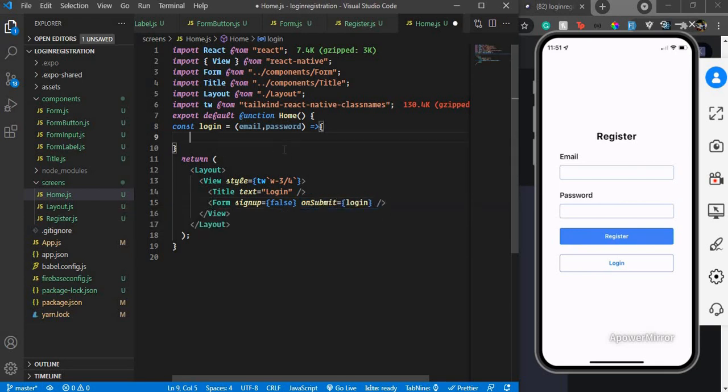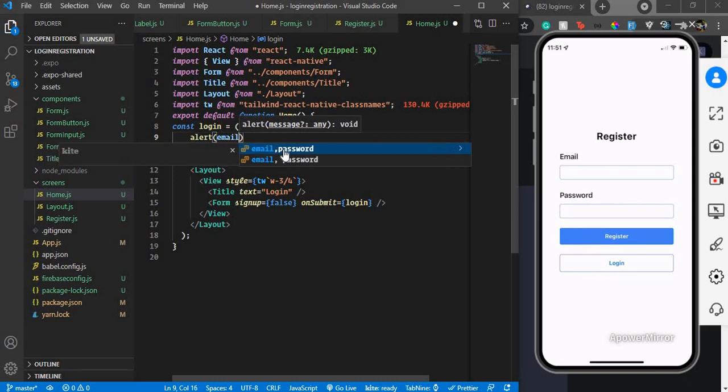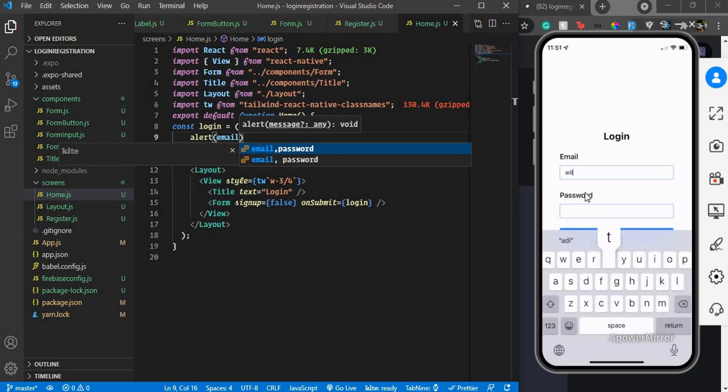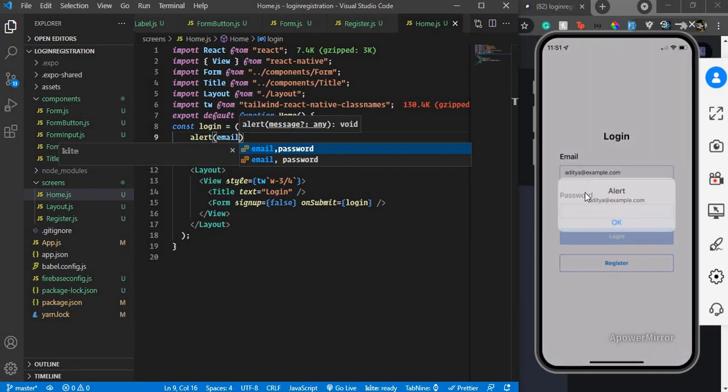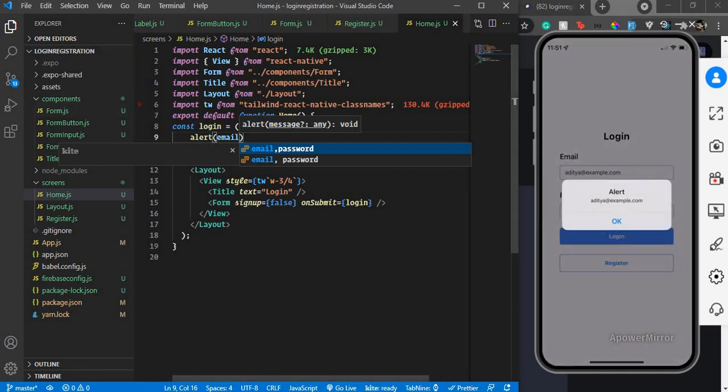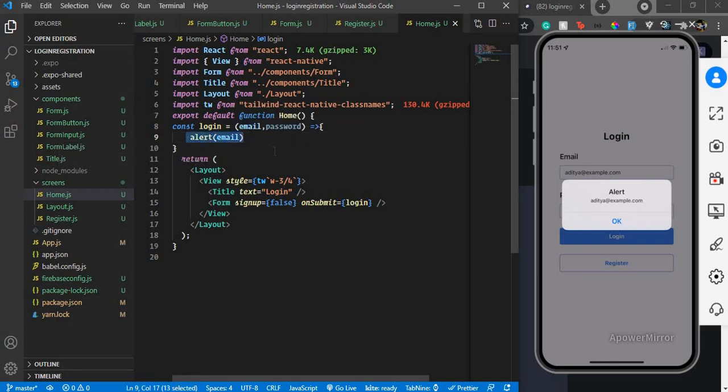Now if I go over here and say alert email, let's see what we get. So let's go to login and type some random email at example.com. And if we go over here and hit login, you will see that this login function is being executed. Okay, the password is also getting passed like that. So that's great. Now let's go back over here and do the same thing for register.